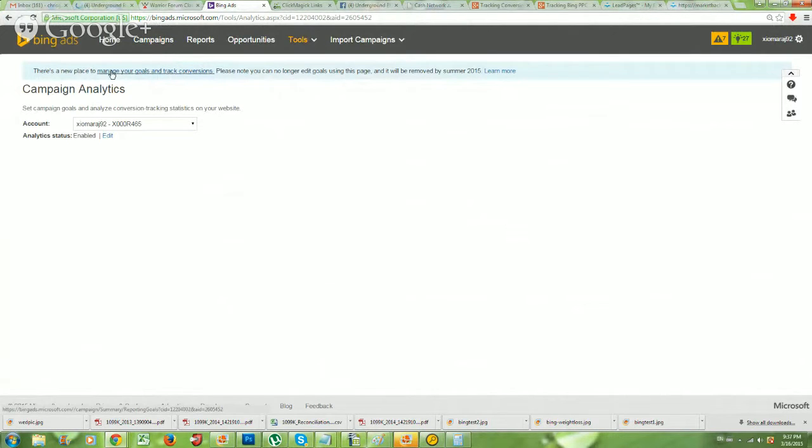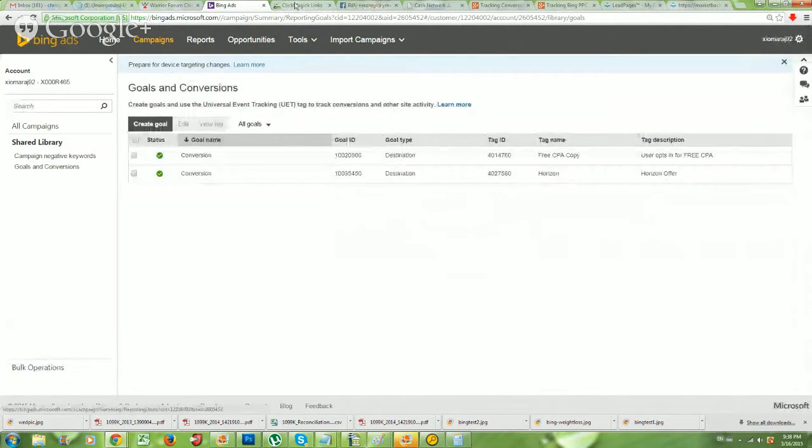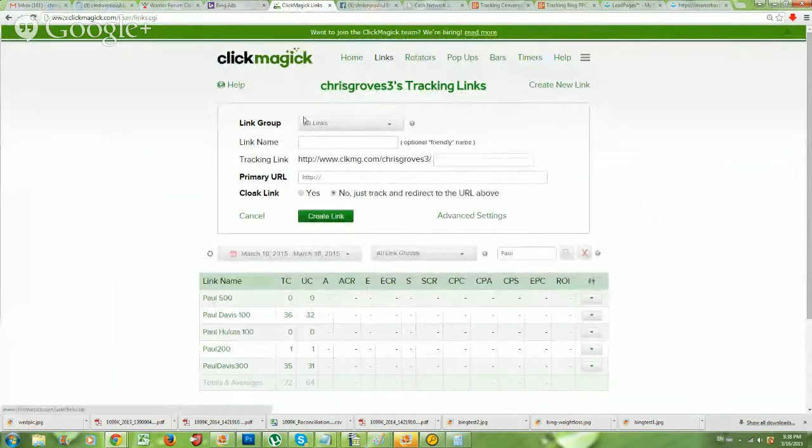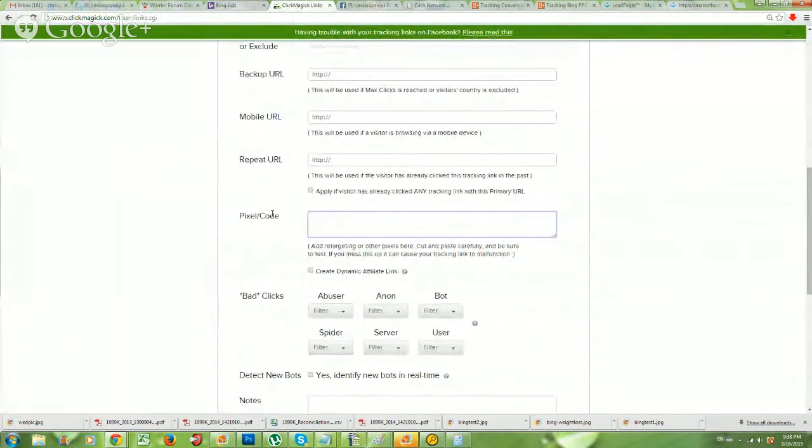Now, this is what you should probably see on your screen. You should see this blue bar going across. Go ahead and click on Manage Your Goals and Track Conversions. Okay. It's pretty easy to do. You can do it with ClickMagick too. And let me show you in ClickMagick. If you're to create a link and you go to Advanced Settings, you can actually put in the pixel code right here. Okay, and that's where you'd put the pixel code.